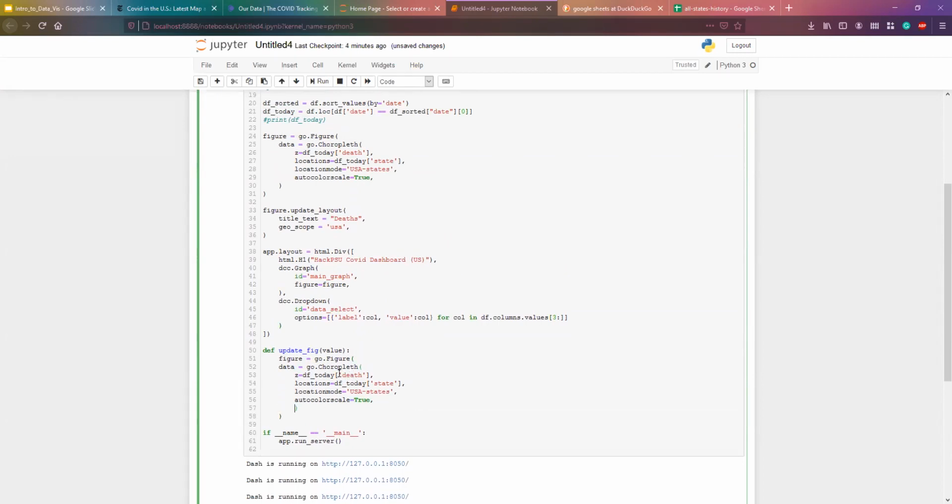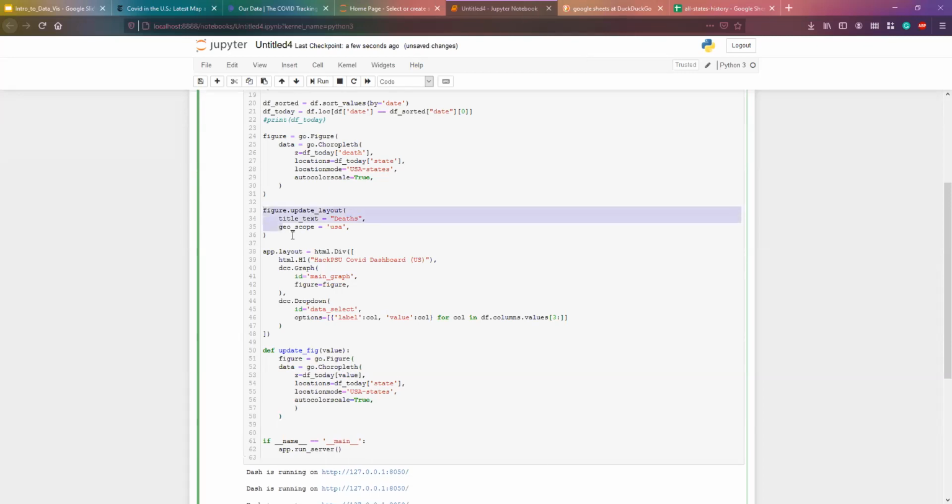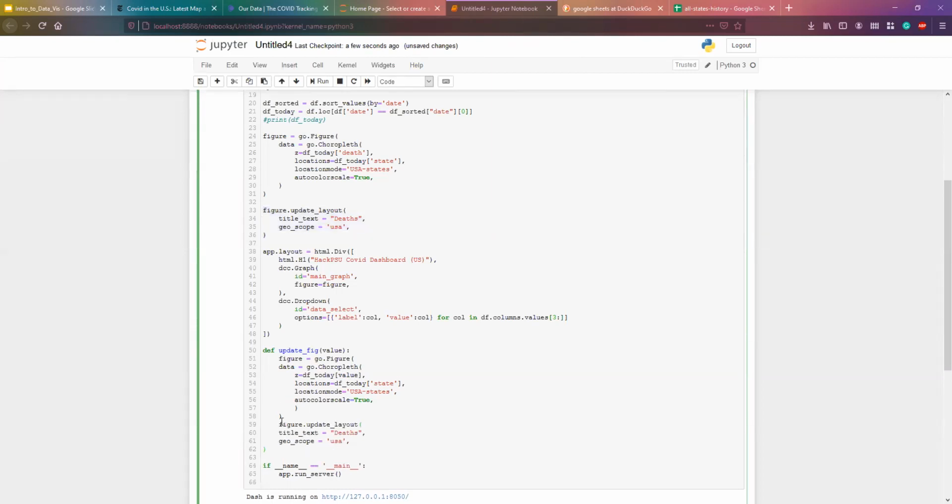And rather than using def, we're going to change that to value. And then we're going to do a figure update. So this won't update this figure, it's going to update the local figure in this function. Actually, geoscope doesn't need to change past the original one, but we're going to retitle our graph as whatever value was selected by the user. And then we're going to return figure.